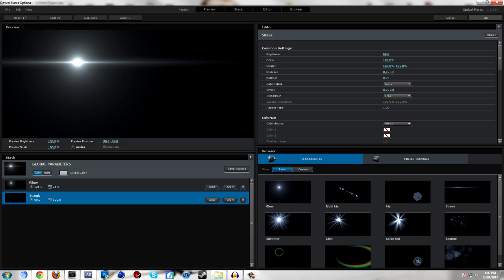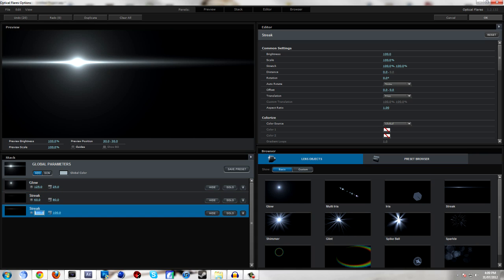And you can also adjust the scale. You can make it bigger and smaller. Again, you can go past 100, make it as big as you like, but we're going to keep it at, I think 80 will do. We're going to add another one, exactly the same. So we're going to turn the brightness down to 60, turn the scale down to 80, and we're going to head over to the editor over here, and you're going to rotate it 90 degrees. So now we have a nice little plus. Alright, so that's looking pretty nice.